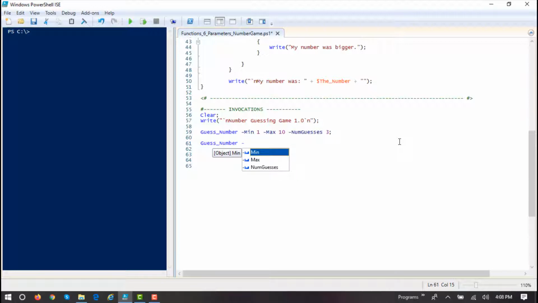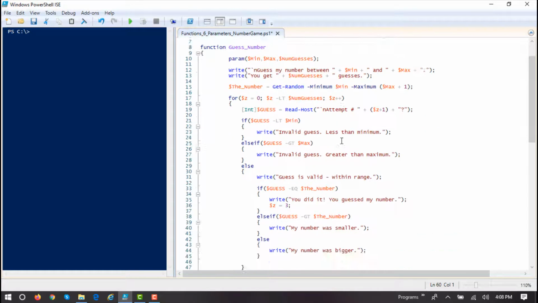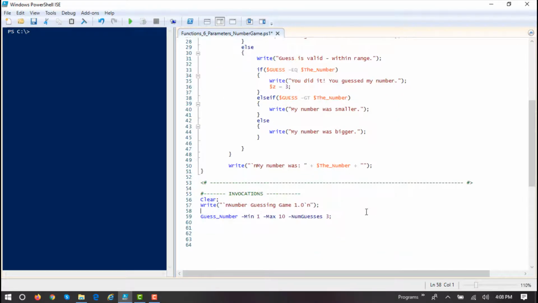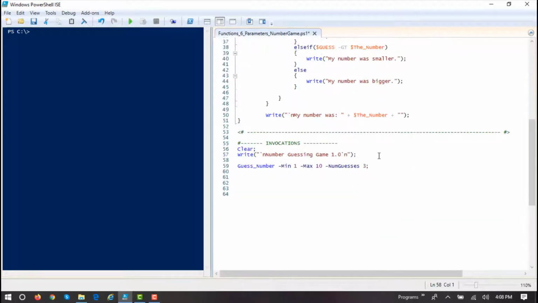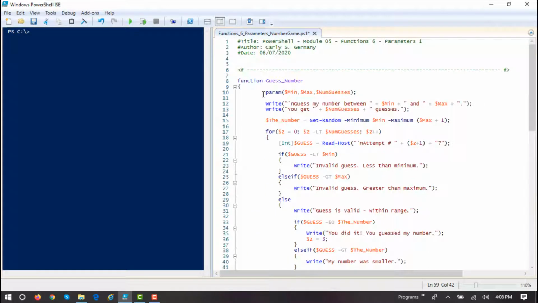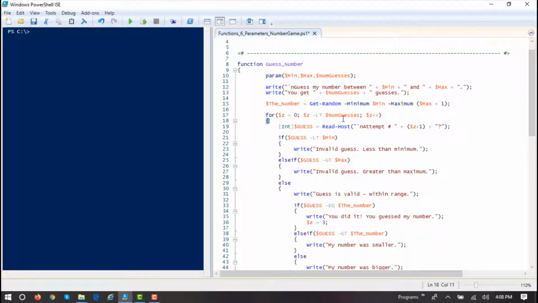And I could modify or change the way that I call it. So if we were to run this, I just want to show you that in this example, it does the exact same thing that our previous example with the number game did. All right, so if I run it, I'm passing in as arguments 1 for minimum, 10 for maximum, and 3 for the number of guesses. Comes into my Param structure. When I make the random number, it's between 1 and 10. The number of guesses in my for loop is 3.